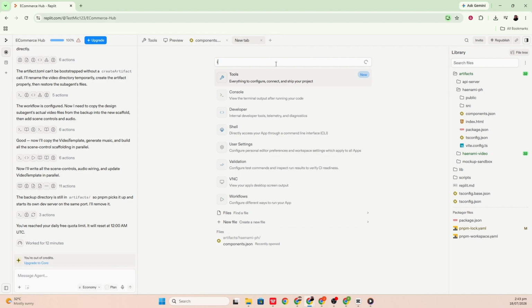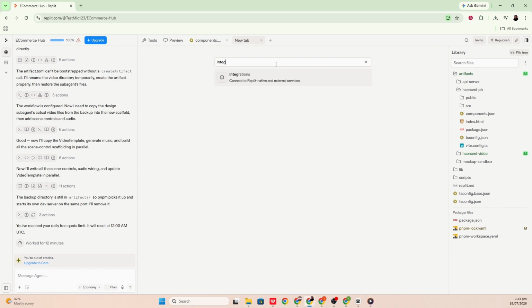Before you continue, keep in mind that connecting external apps requires a premium subscription. If your account is not on a paid plan, Replit will ask you to upgrade before you can connect any services. Also, make sure you're using the correct Replit account that has the premium subscription, especially if you switch between personal and team workspaces. Once you're in the integrations section, choose the external app you want to connect.